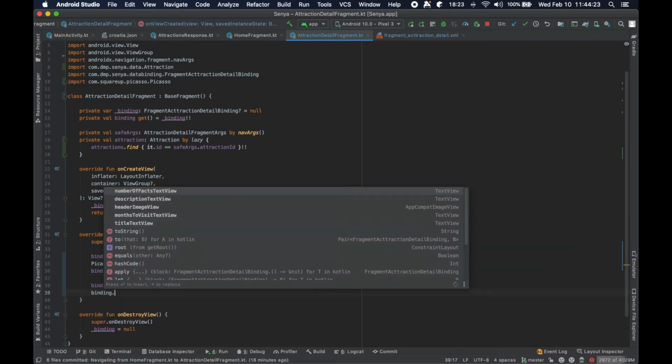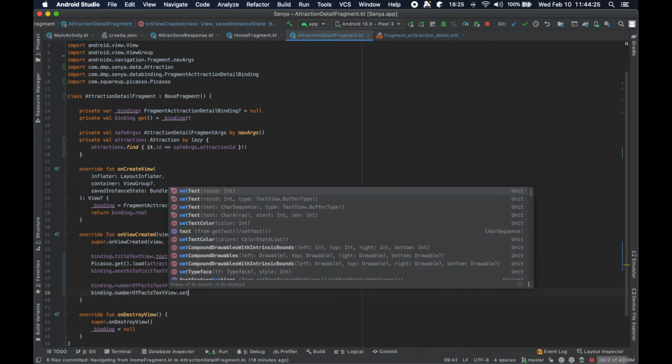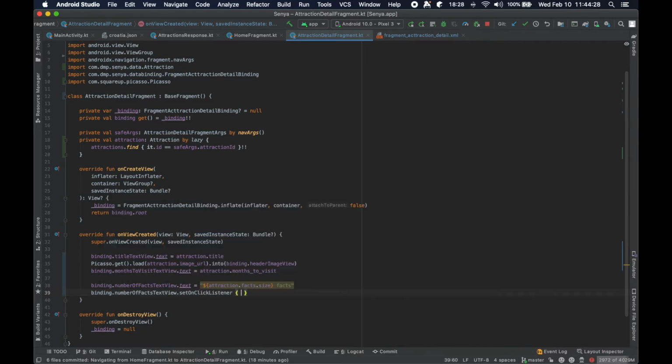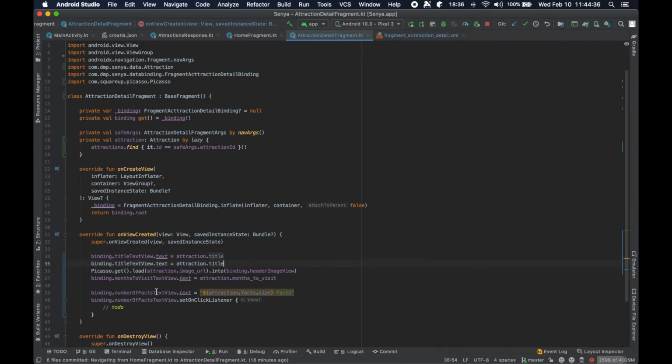And then we will just say number of facts text view set on click listener, and we need to do something at that point. So I think we actually have the description as well.